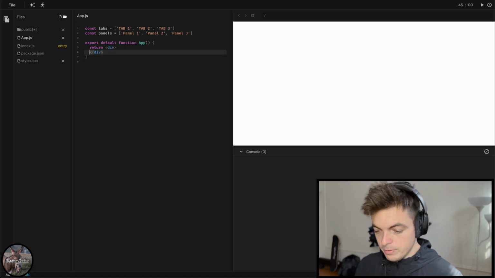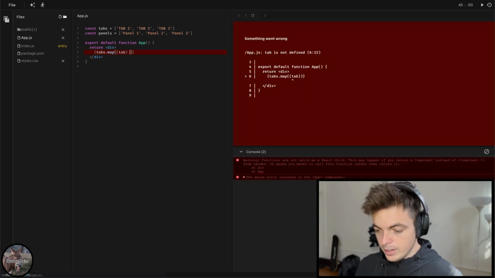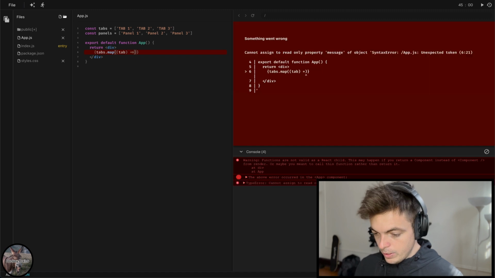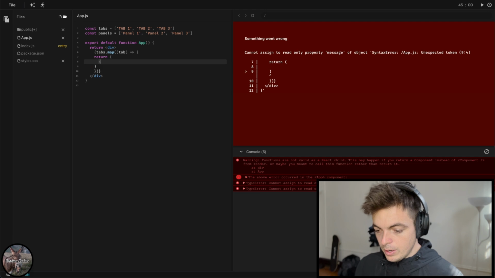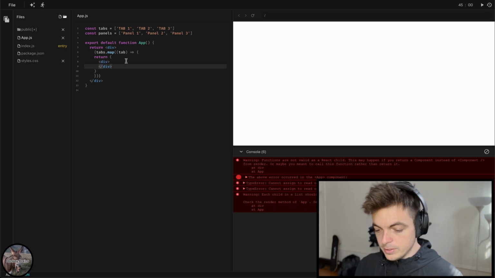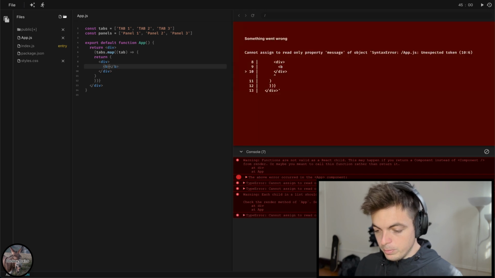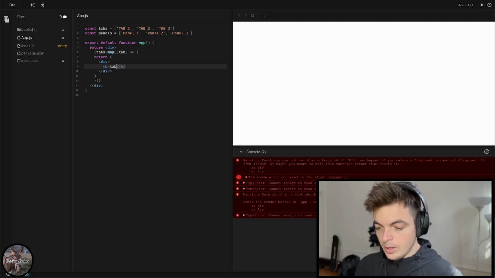Let's return a div. And inside of here, tabs.map. And we're going to have a tab. And we're going to return another div. This is going to be a tab. And inside of here, we're going to put a little bold tab. I want that to be in curly braces. Cool. We have tabs being kind of rendered out.